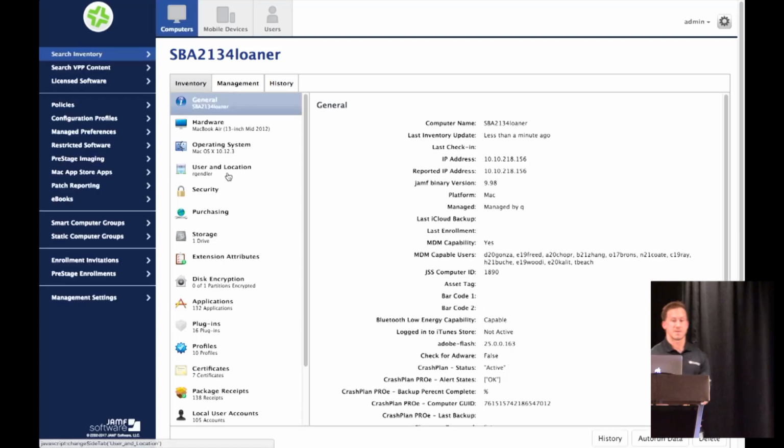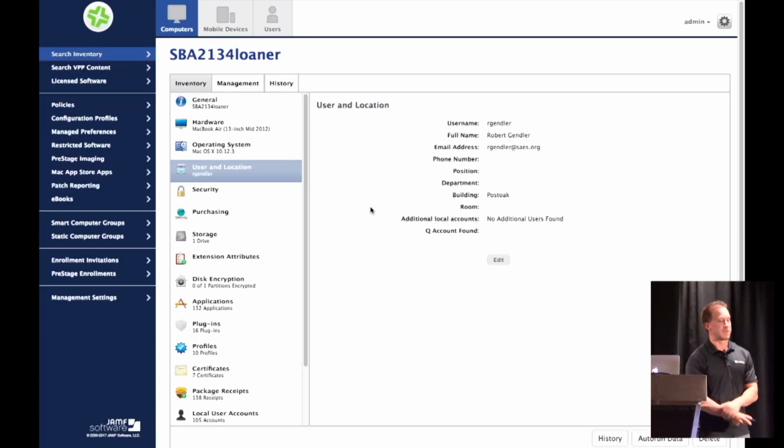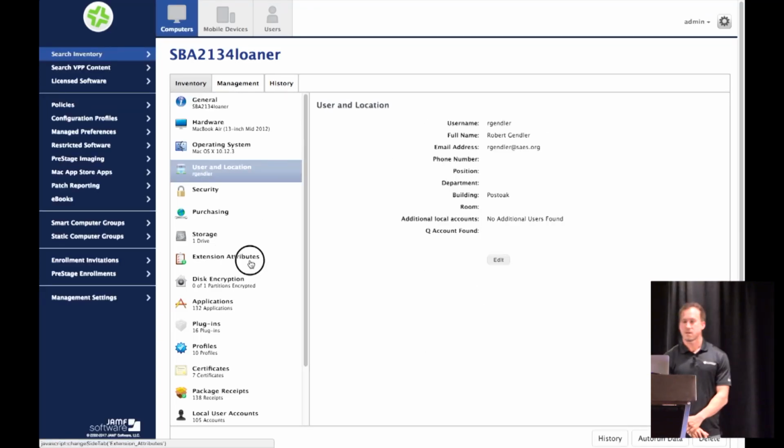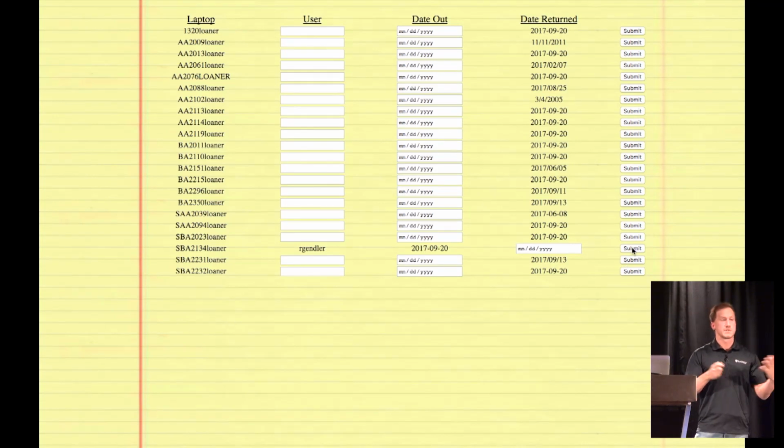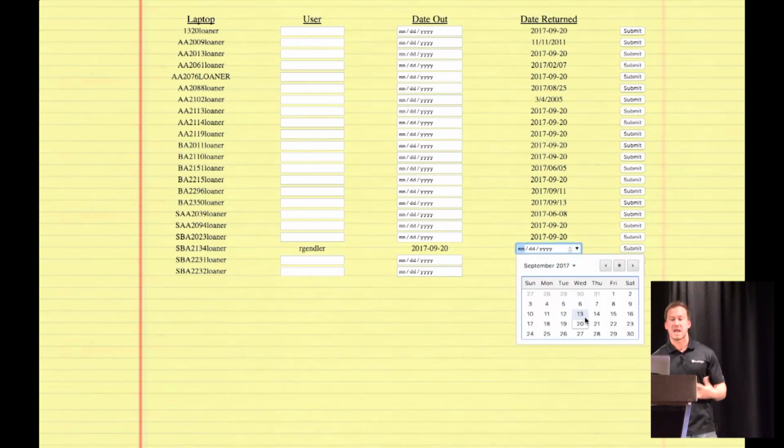And if we click on the thing, it takes you to that page within the JSS. And you'll see right there, it's now assigned to me. I created some extension attributes for availability and date in and out. So this gave me a real big flexibility to now do almost anything using the Jamf API and the JSS.